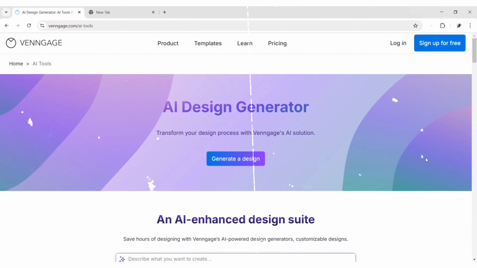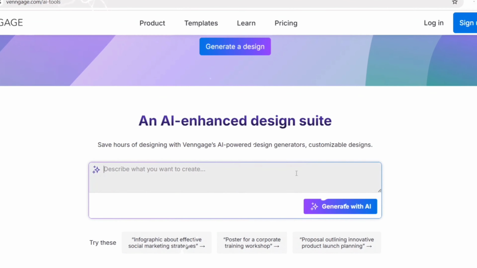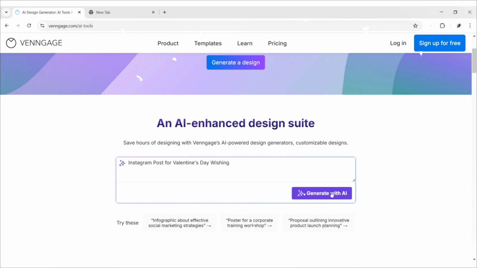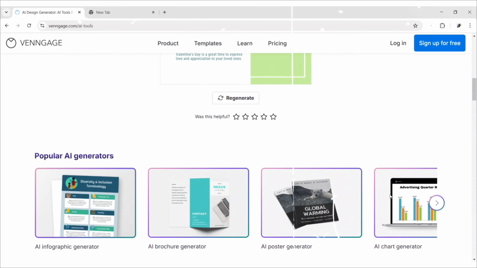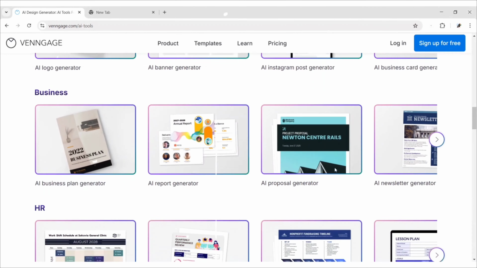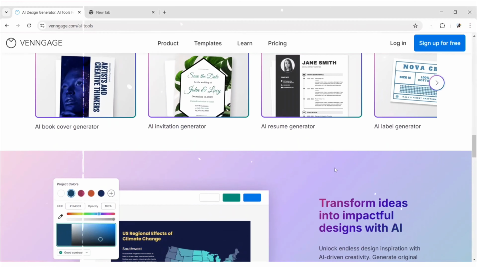Hey everyone! Today we're introducing Venngage, a powerful AI tool that lets you create stunning designs effortlessly using simple prompts. You can also explore various categories and choose from different design sections. Let's dive in.